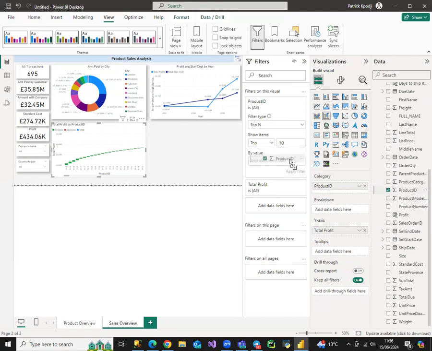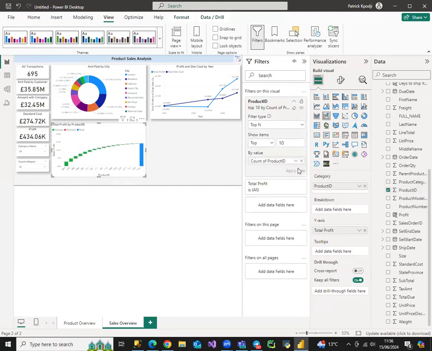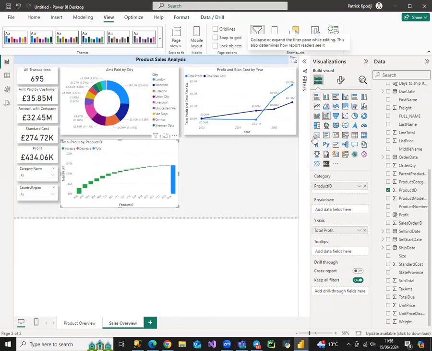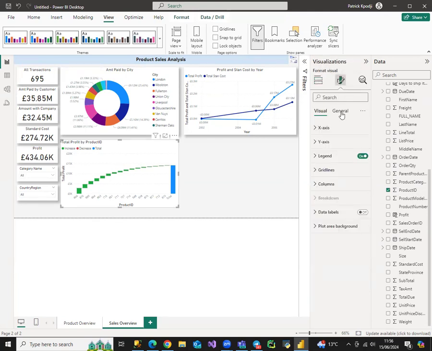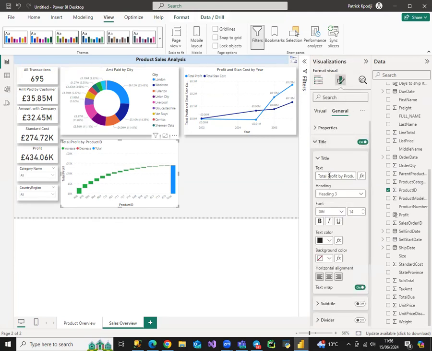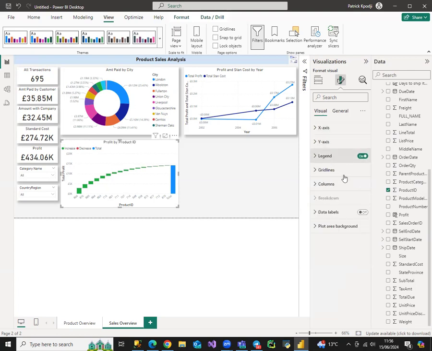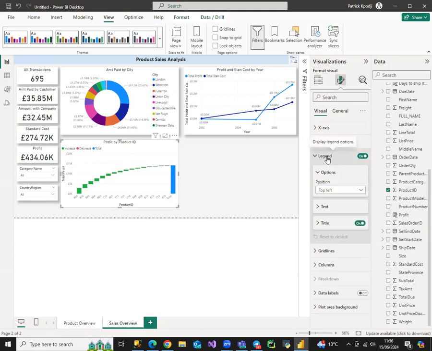Product ID. Apply. So we have it this way. And then let us change some things here. First of all, the title. And then put it in the middle. Let's remove the legend.